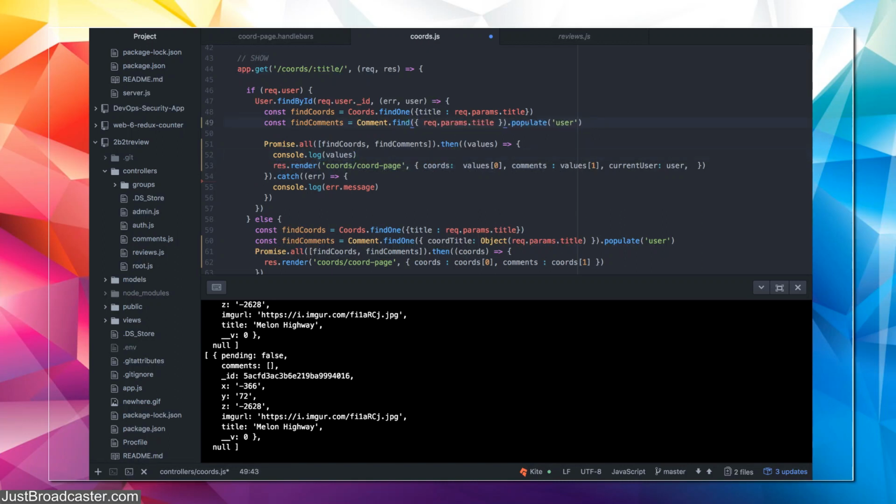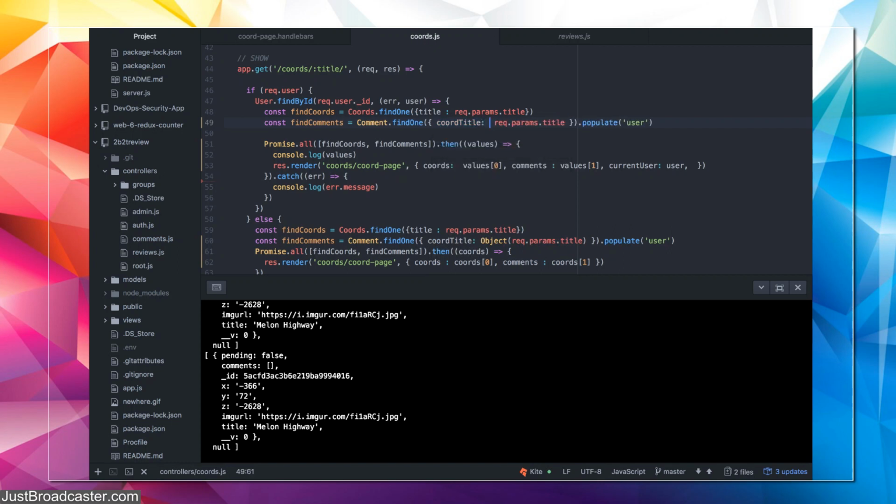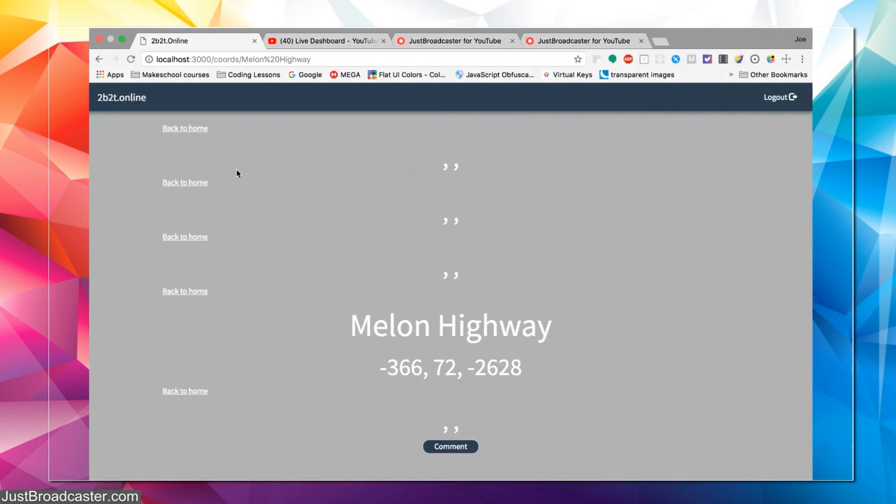So let's go back to findOne. It should be chord title equals req.params.title, and that should be good. It's able to find the chords that way. It should be able to find the comments that way as well. Then we're trying to do a promise where we find all of them. We get the values from both. Let's see if I'm able to get the comments off of that this time.